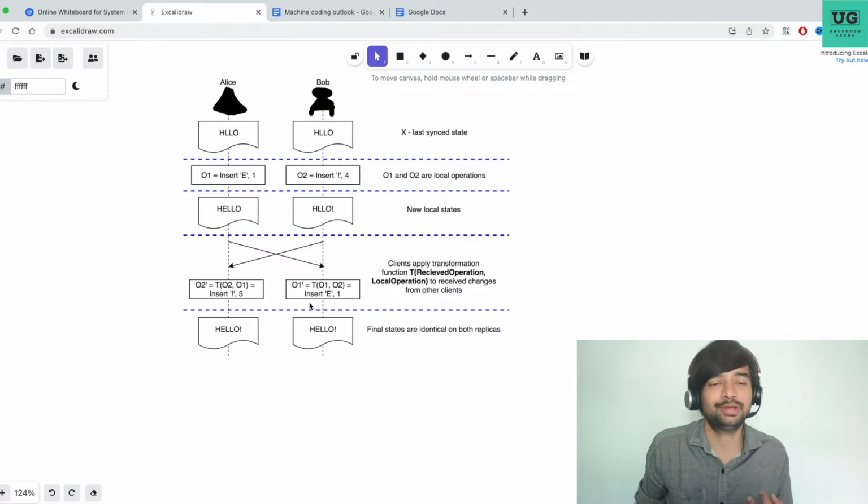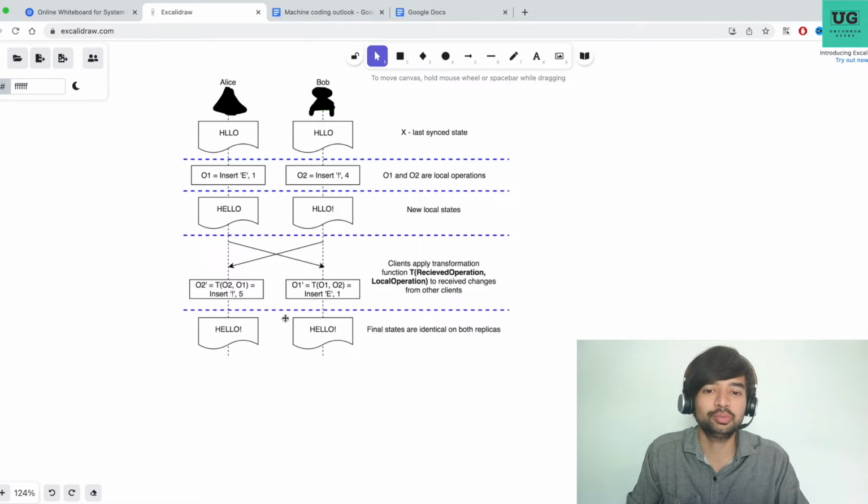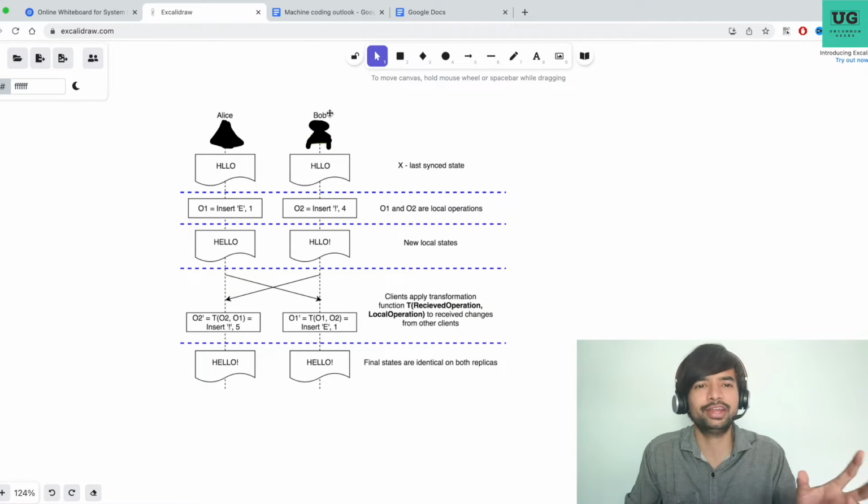The interviewer asks, please explain what is operational transformation, and I'm doing the same. So basically there are two persons, Alice and Bob. I don't know why these two names are so commonly used, but I'm also going to use the same names.